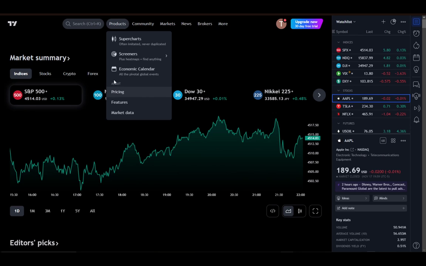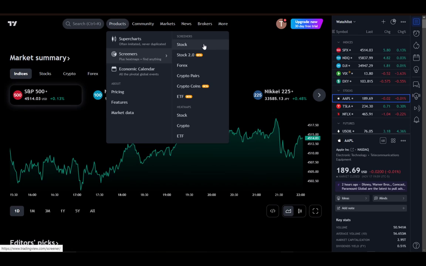What you want to do is hover over screeners, and once you're here, you have the screeners for stocks, stock 2.0, forex, crypto pairs, crypto coins, and ETF. However, what we are interested in are the heat maps. As you can see, they are down here. Now, you can choose a heat map for either stocks, for crypto, for ETF. That depends entirely on you.